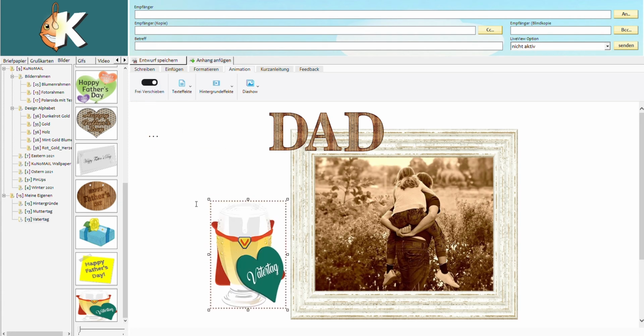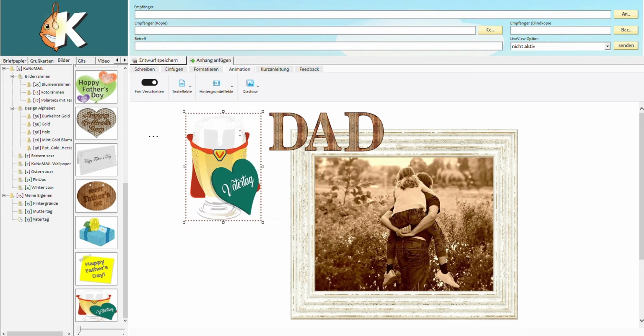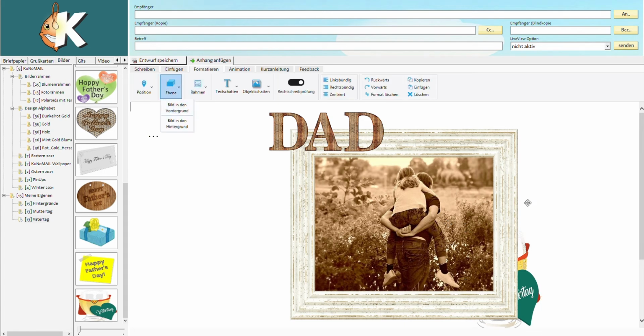With the free move tool, I move it to my frame. And I can change the level again by putting this sticker in the foreground.